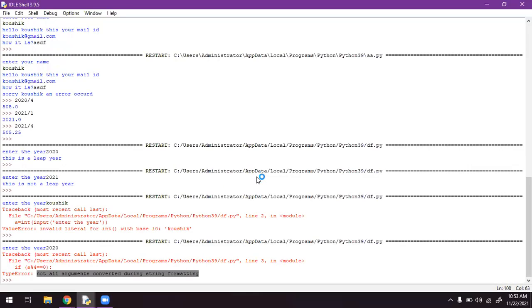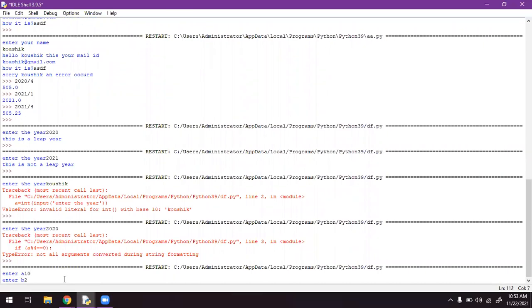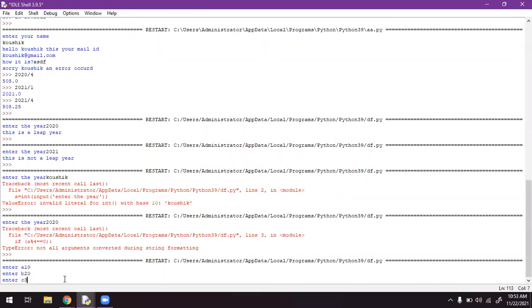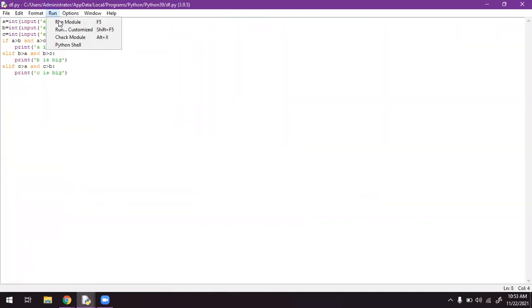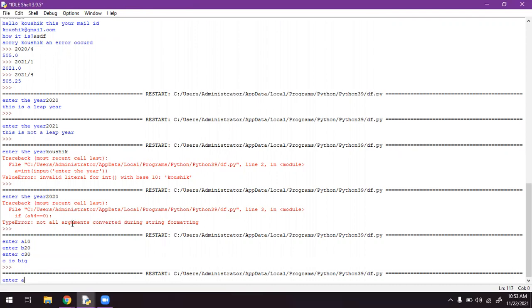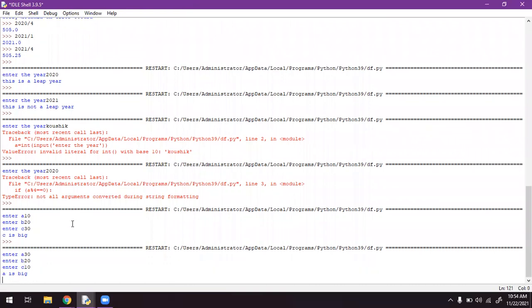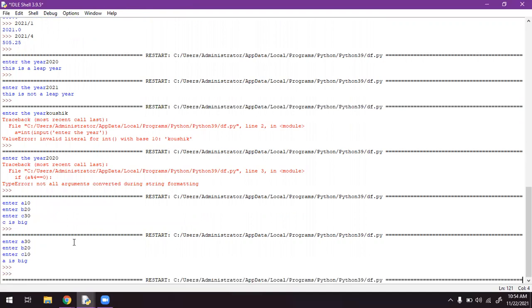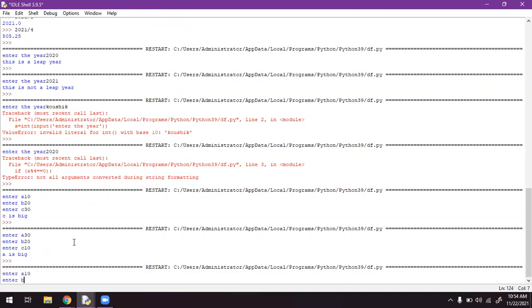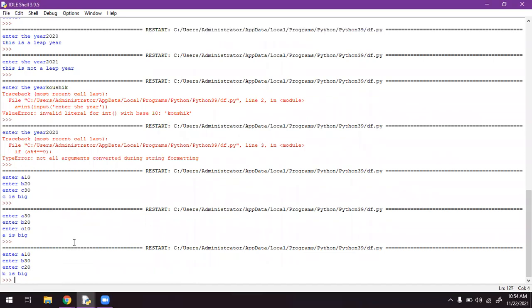See what happens. It is asking A. A is 10, B is 20, C is 30. What we got? C is big. Again, if I write A is 30, B is 20, C is 10, what I got? A is big, because A is 30. So wait a minute. Here I am typing A is 10, B is 30, and C is 20. So B is the large number now. We have to get B is big.